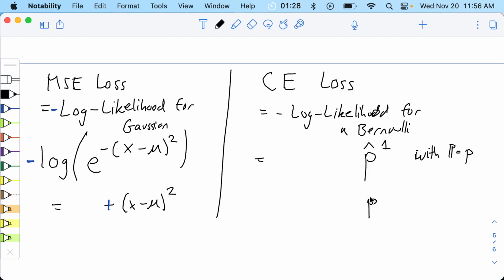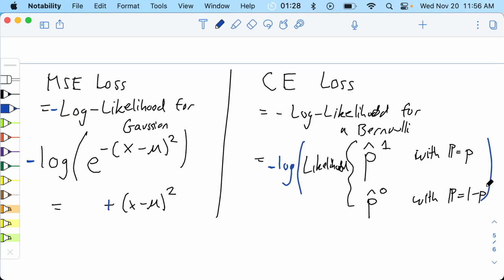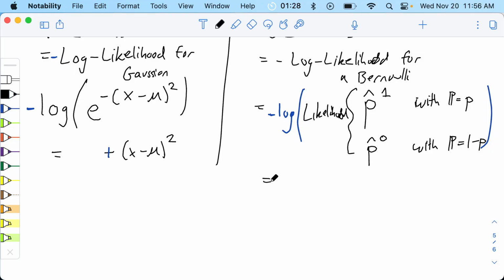And it's p hat to the power 0 with probability 1 minus p. This is the likelihood. And we want the minus log of that. Okay. And so this leads us to the formula. When you take the log, it's either 1 or 0, you end up with this formula: p times the log of p hat plus 1 minus p, sorry, it's 1 minus p hat to the power of 0. Okay, log of 1 minus p hat.